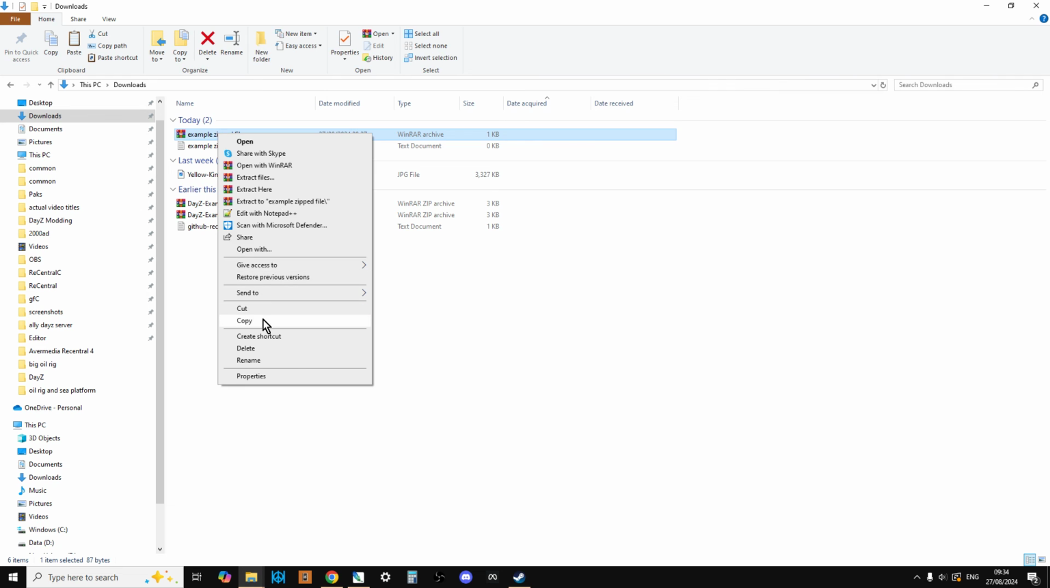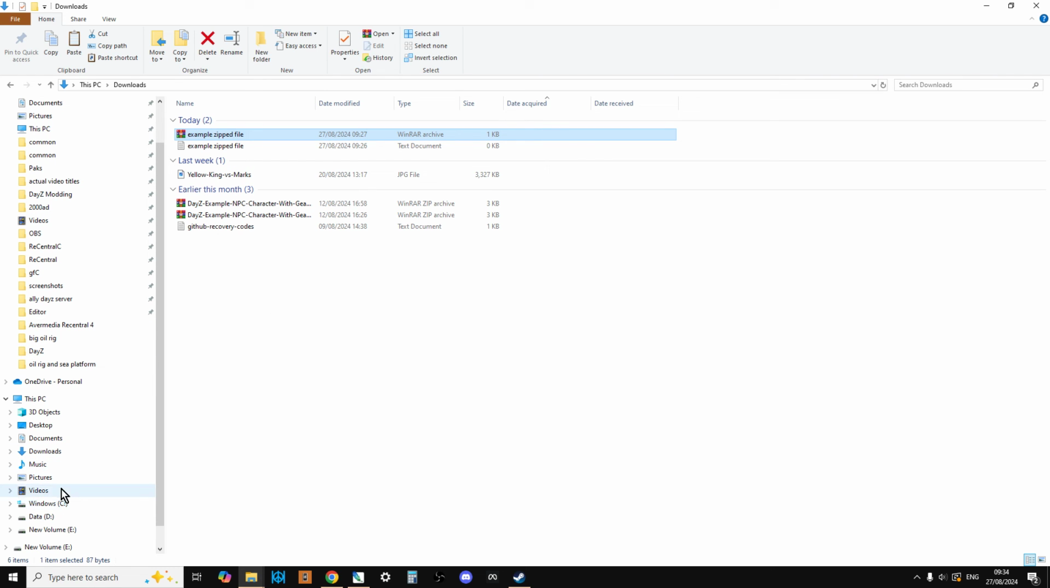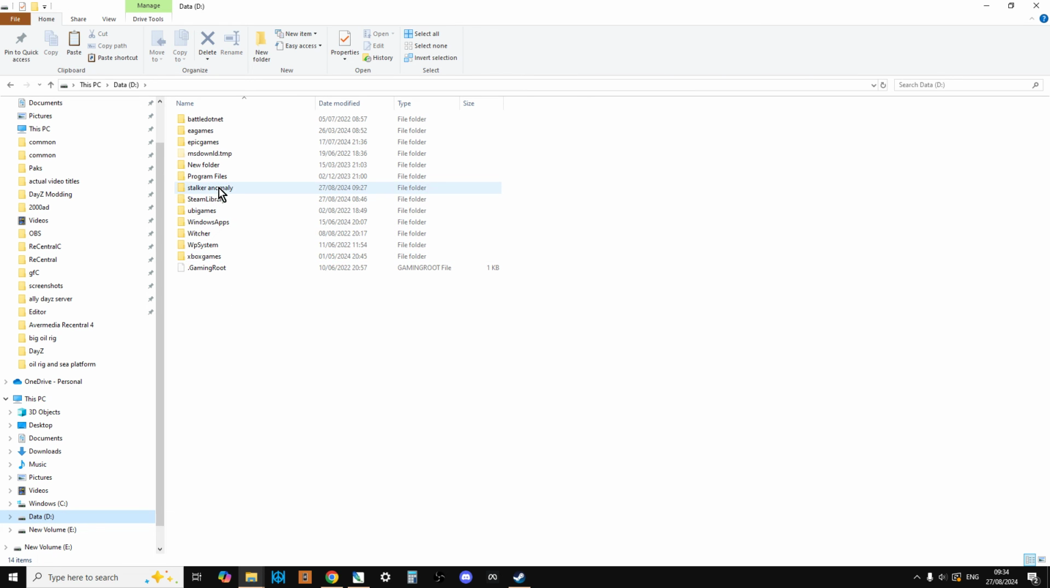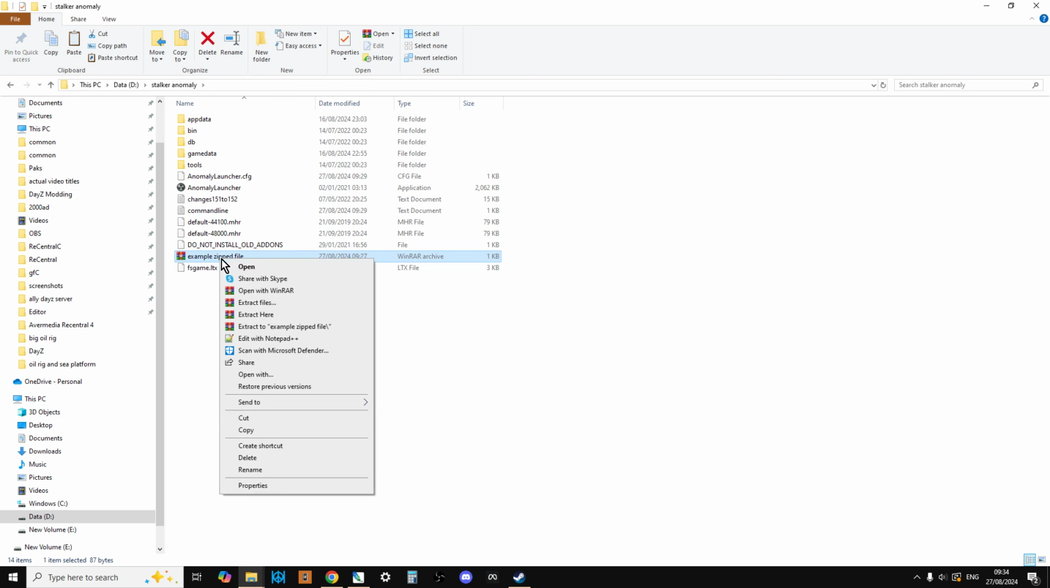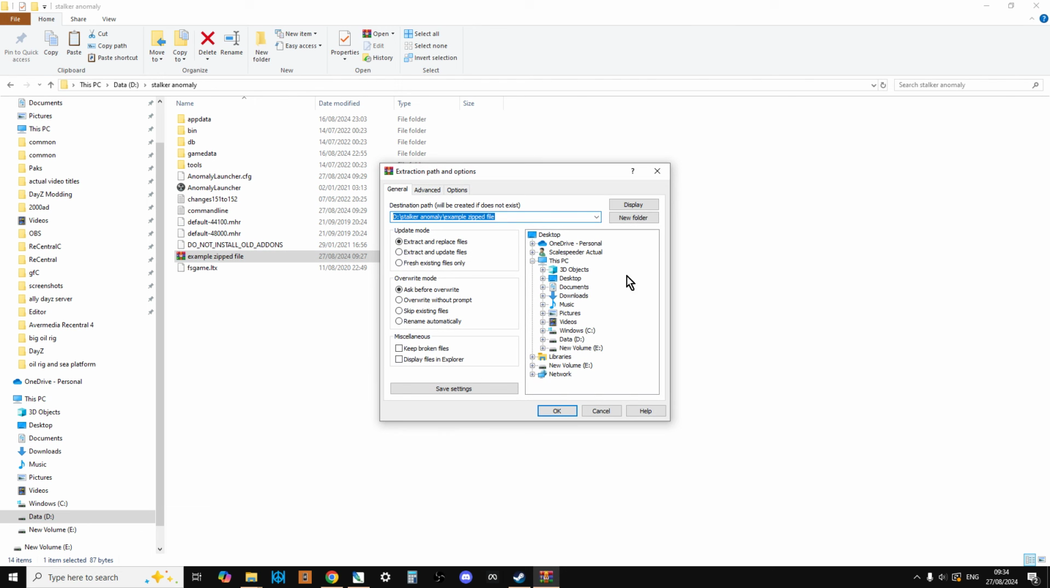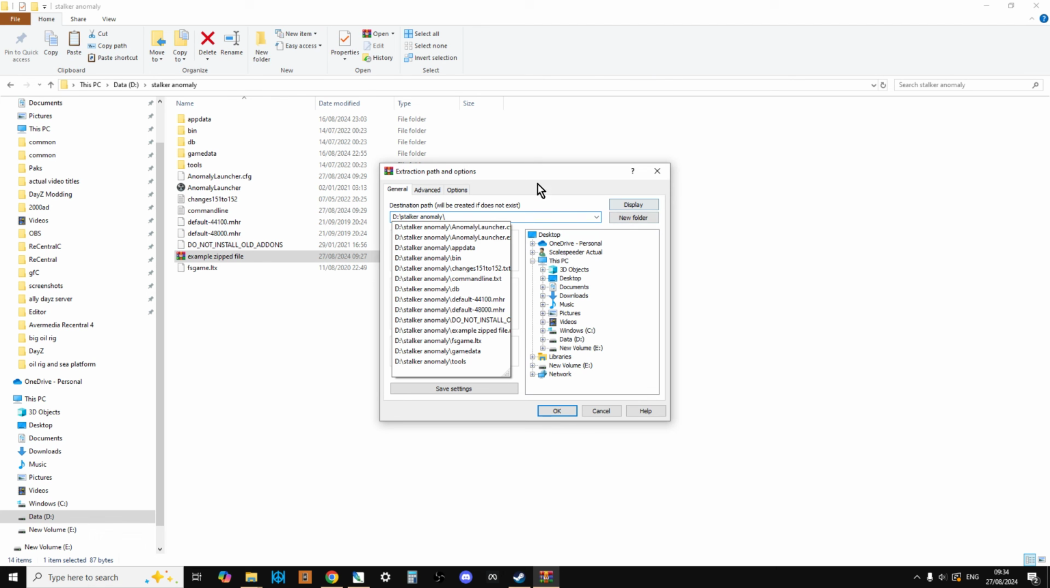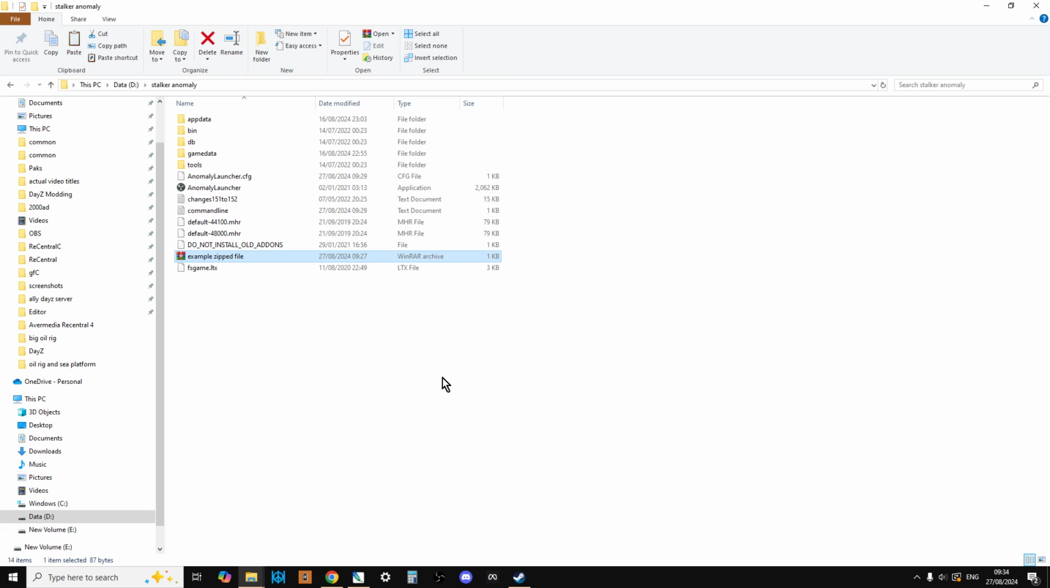What you want to do is copy it, and then on your drive somewhere, for example on my D drive, I created a Stalker Anomaly folder and just pasted it there. Then you can extract it here, or you may have to tell it where to extract to. Just extract the files to your new Stalker Anomaly folder. From what I can remember, it doesn't have an installer. It's just all the files are there.